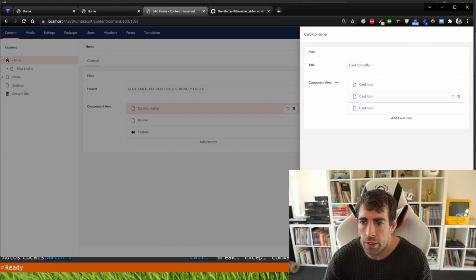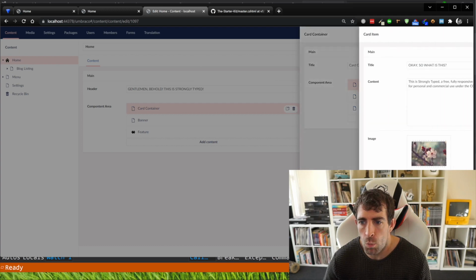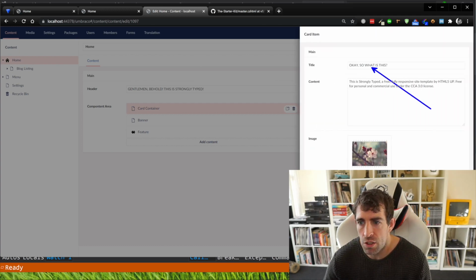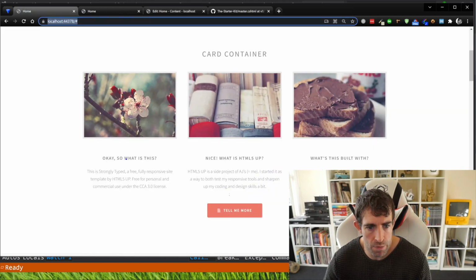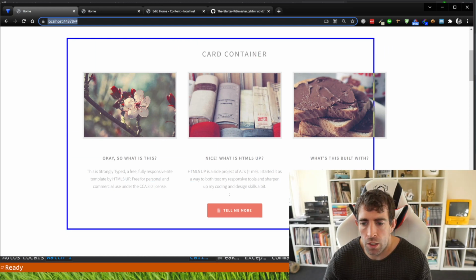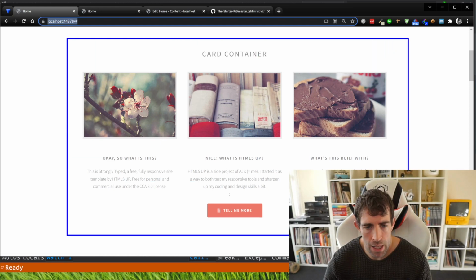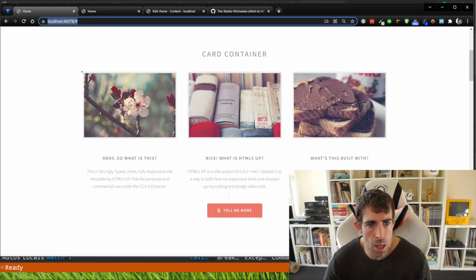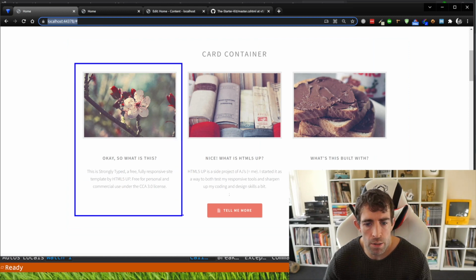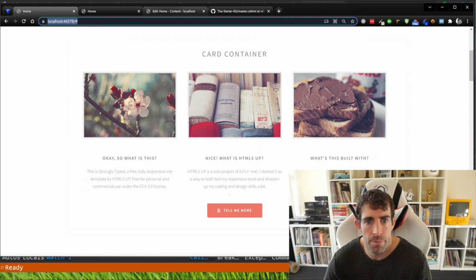Now for my card container, you can see that I've also got an additional component area inside it. And in here I've got a card item 1. And this has got, okay, so what is this? And this is going to directly map to this bit of content here. So this is called the card container component. And it's made up of a number of sub components called card items. So we've got 3 card items.